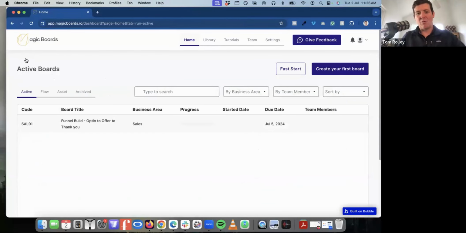So two things I want to show you now. Let's say that we've gone ahead and done all of this work and then completed it and we move it over to archived, but then we're stuck. We're like, how do I leverage that? And this is where the true power of MagicBoards comes in.